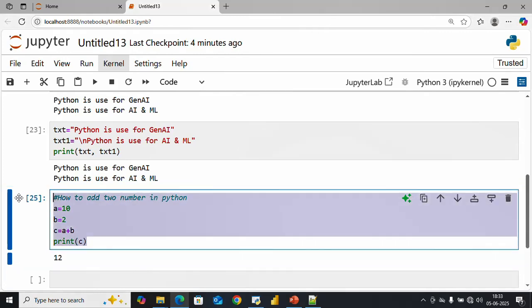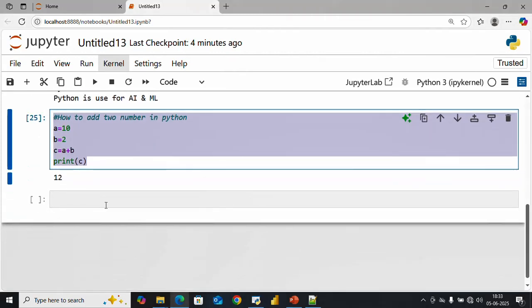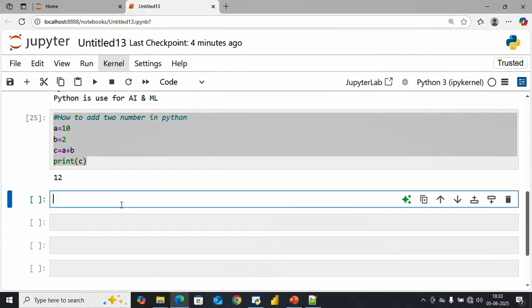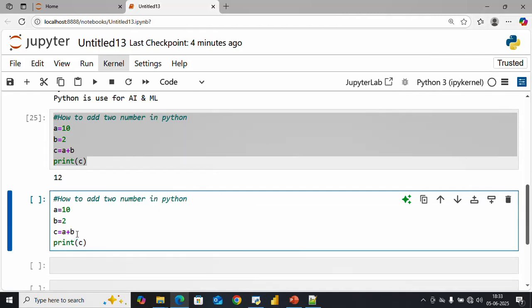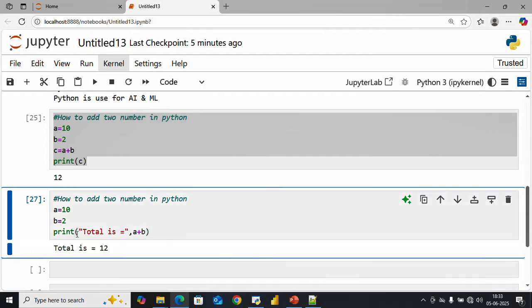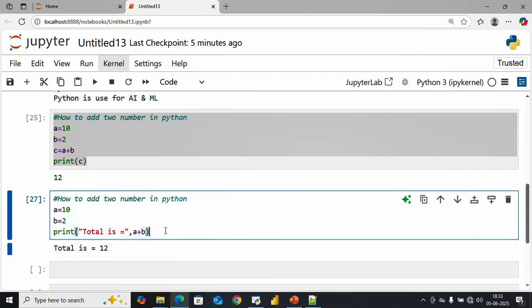So see, the same program I can modify. I just want to modify more. Okay, Control V, and I want to add a message like total or sum is equals to. Here I can skip one line. Like see, I can write a plus b here. I will get the same answer.